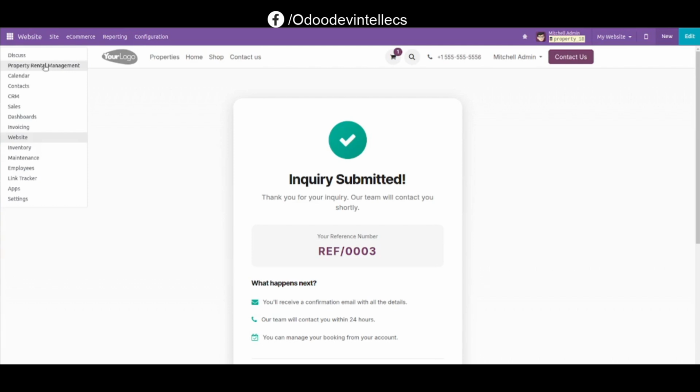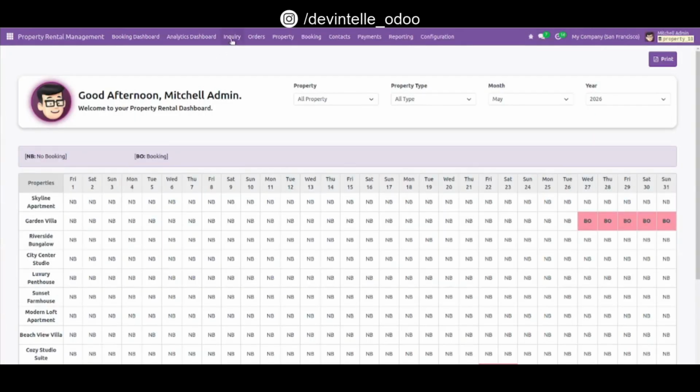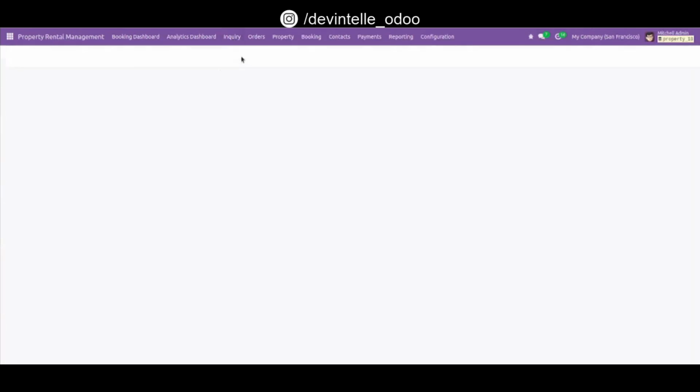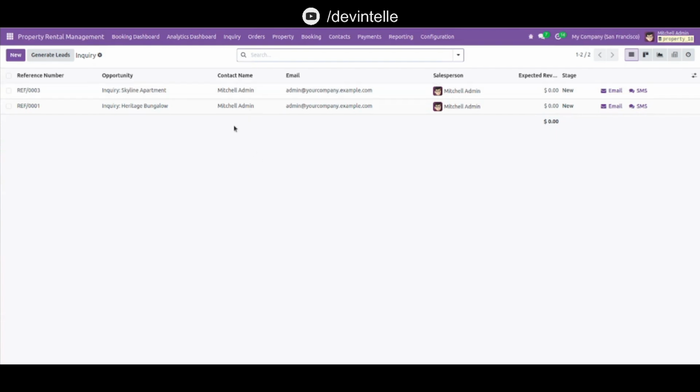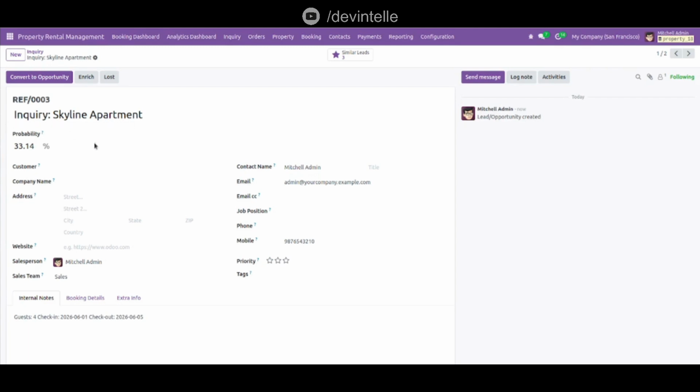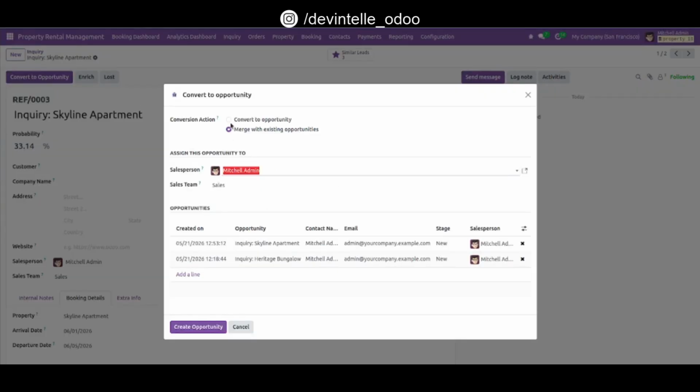Now go to your app, Property Rental Management, and go to Inquiry. And see your created inquiry here. Now open it and it displays the contact name with email and mobile number, and the booking details display your property name, arrival date and departure time. Now convert this to an opportunity.